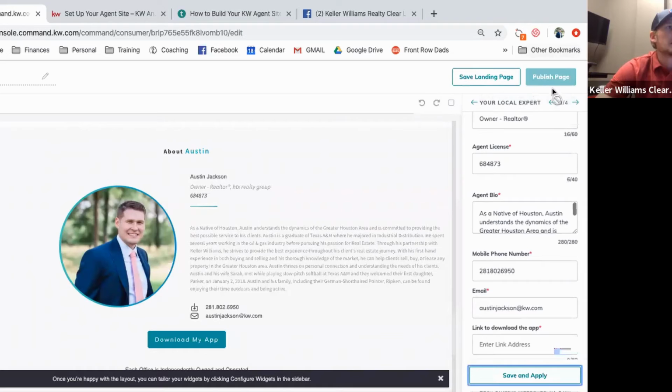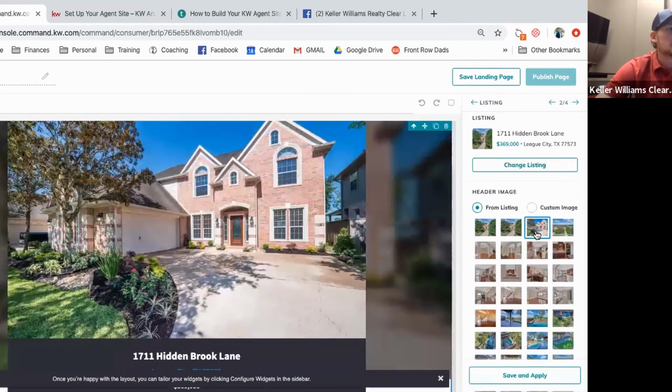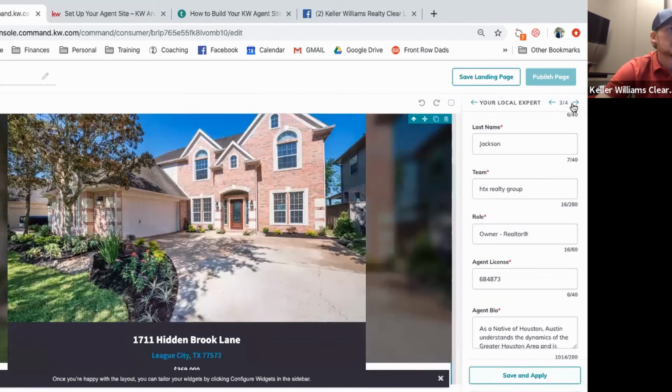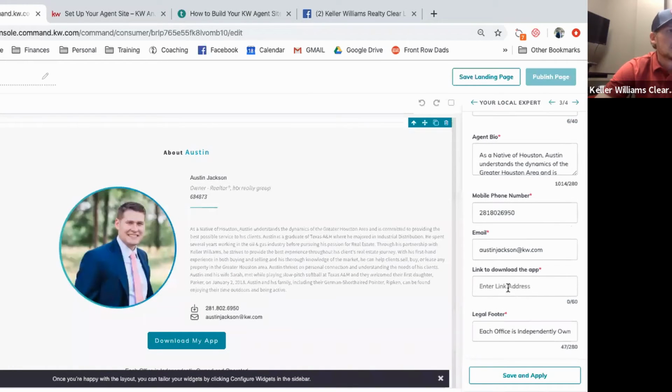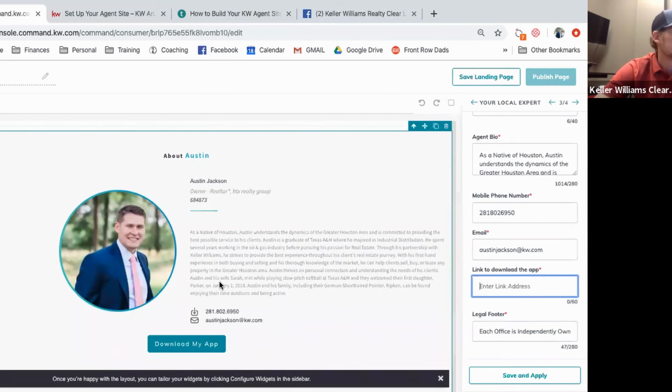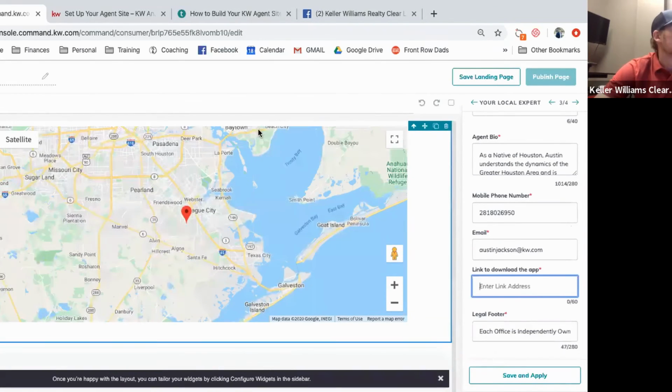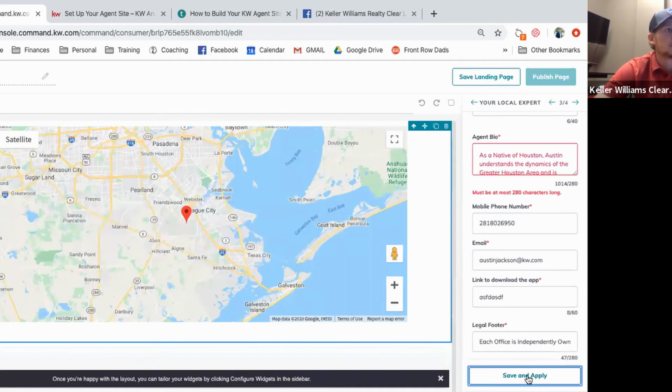Save and apply. I was just missing a few of the required fields. Let's see if there's anything else that I'm missing. Download my link. This is where you would download your app link to where it is set up for you. Let's see. I'm going to just type something in here right now. It's got too many words, that's why.